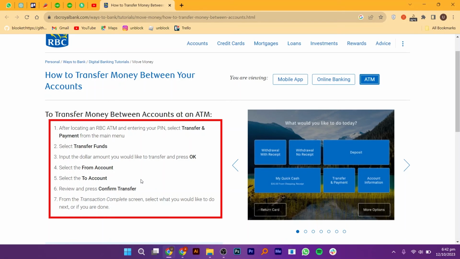After that, select the From account. Now select the To account option from here. Then review and press Confirm Transfer. Now, from the Transaction Complete screen, select what you would like to do next, or if you are done.